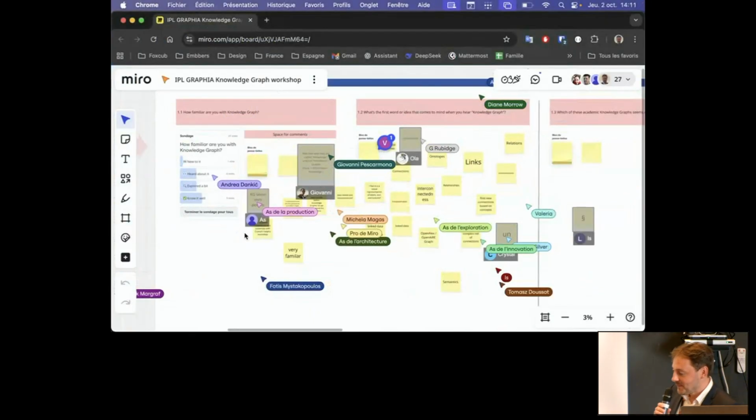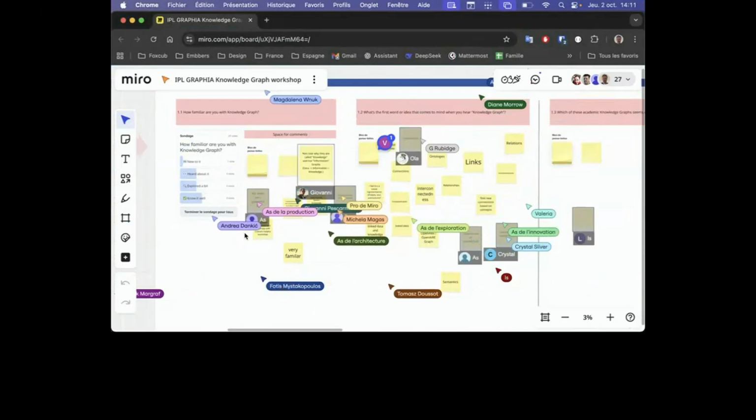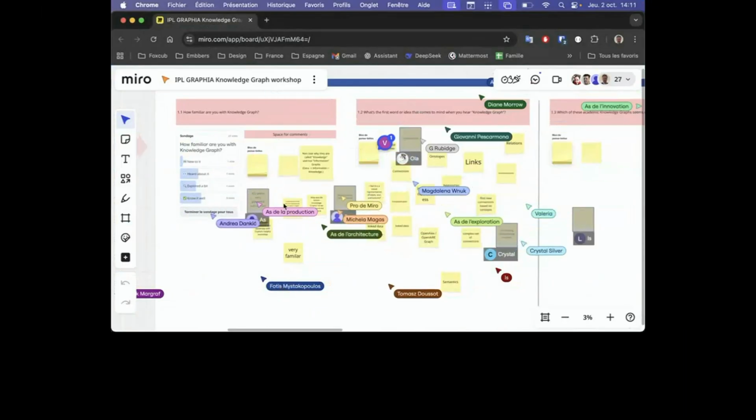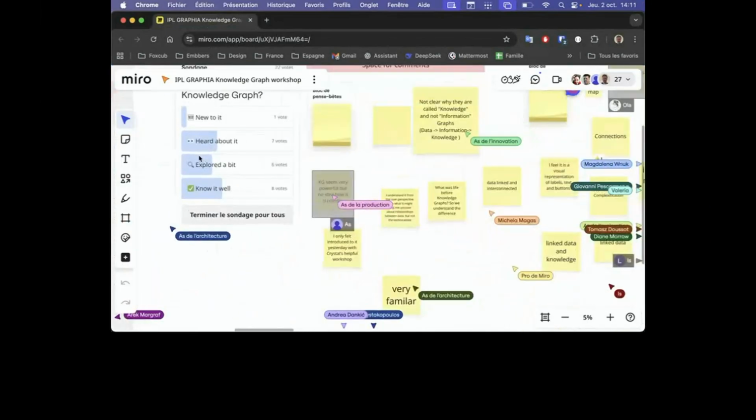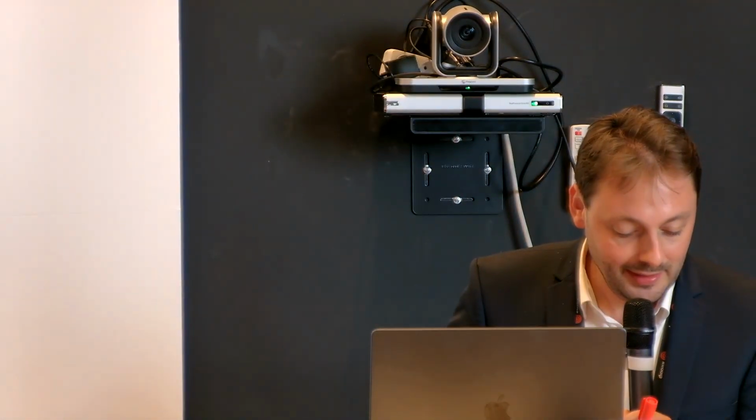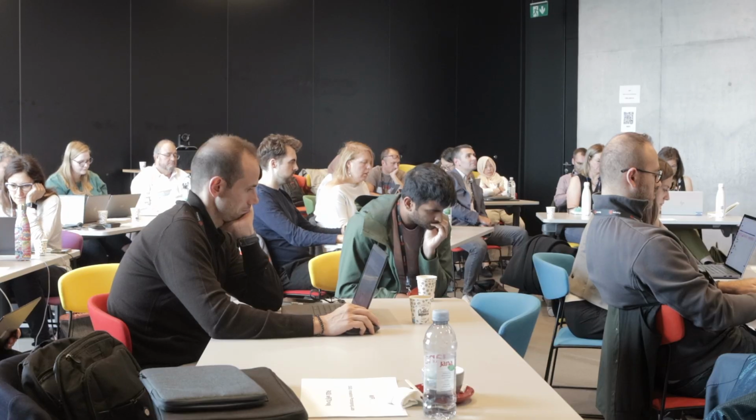Okay, so some comments about it. As we can see, we already have some results for the poll, and only one vote for the answer "new to it". So we are more or less already aware of the knowledge graph. Some of you are already expert, I guess. But we already have some concept in mind about what a knowledge graph could be. To better understand what a knowledge graph is, according to you, we have some proposals.